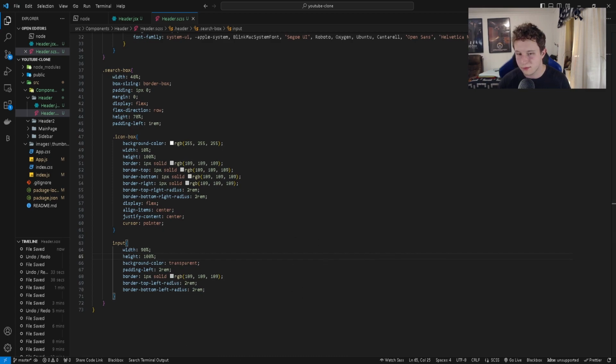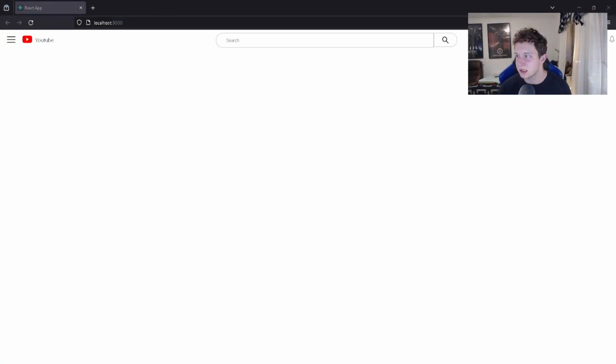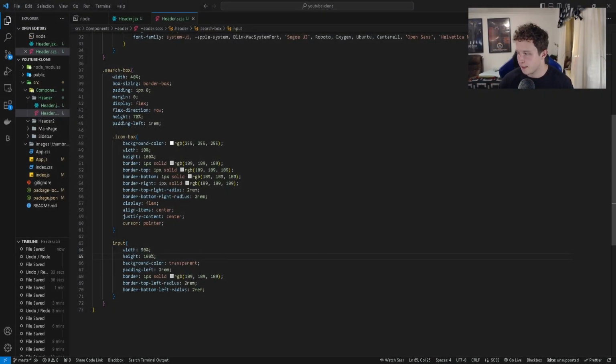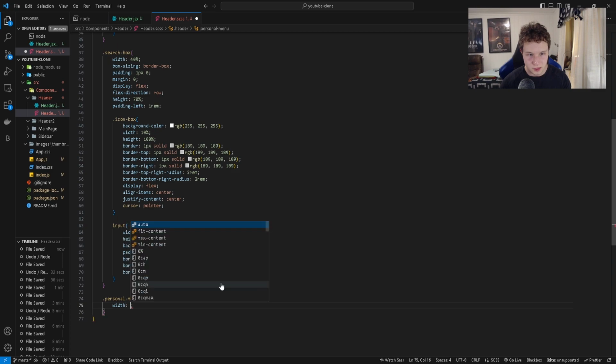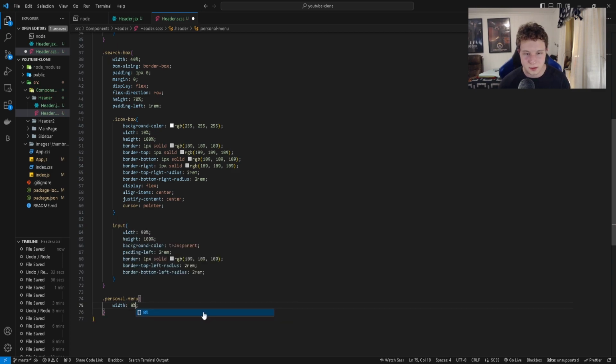So if we go to Firefox, we will essentially see a search bar looking like this, and the YouTube icon here with the icon and also the hamburger. And these icons here we will in fact style now. So let's go and do that. So let's go to personal menu, and it's not a lot of code here, guys, so don't be afraid. But we are gonna go outside of search box and type .personal menu. And inside of here we want to have a width of 8%.